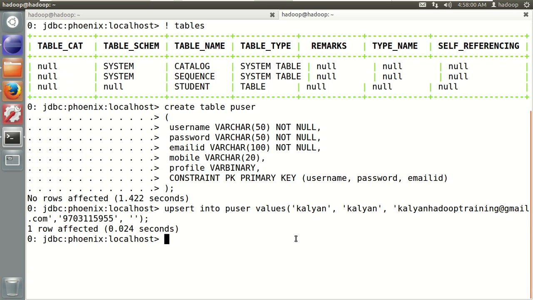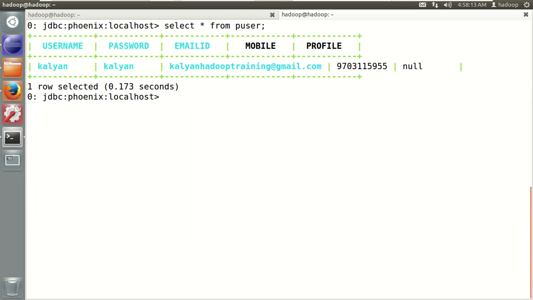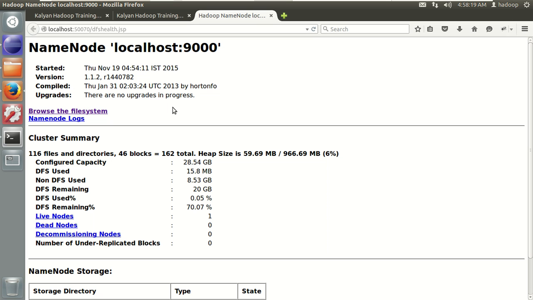So let's query the data as an SQL operation. Select star from Phoenix user table. I'm able to provide some information here now, some dummy data, and let's try with this one.